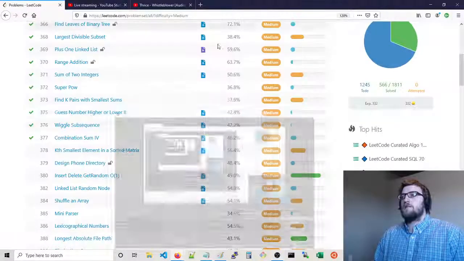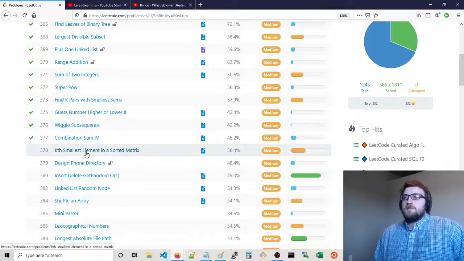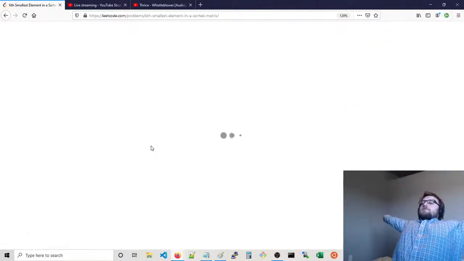Alrighty, so back again, another question. This one is going to be the kth smallest element in a sorted matrix, and we'll get into that shortly. Just give me one moment. Looks okay. Yep, looking good. Okay, so we'll go normal. Alright, kth smallest element in a sorted matrix. Let's see how this goes.